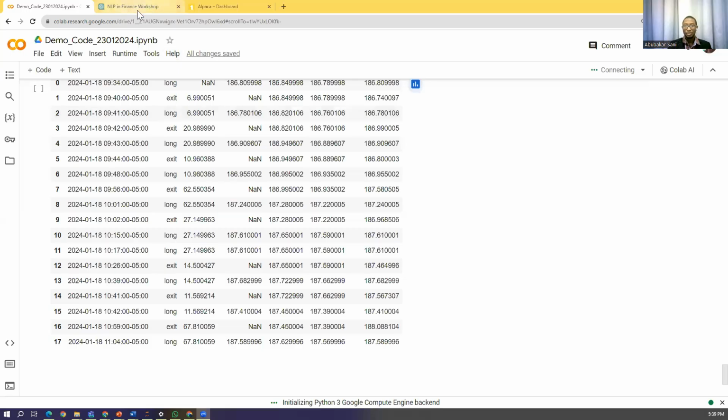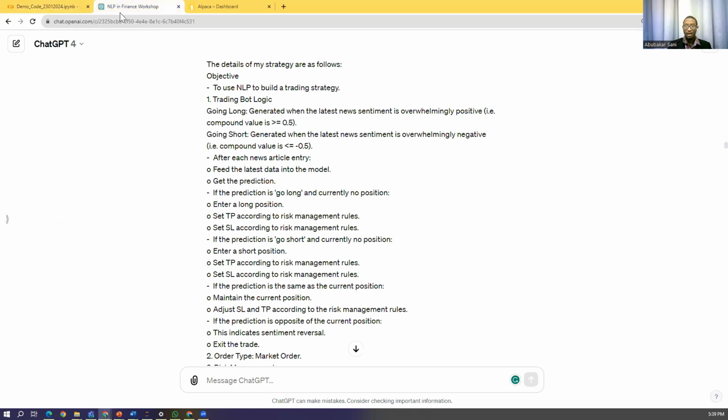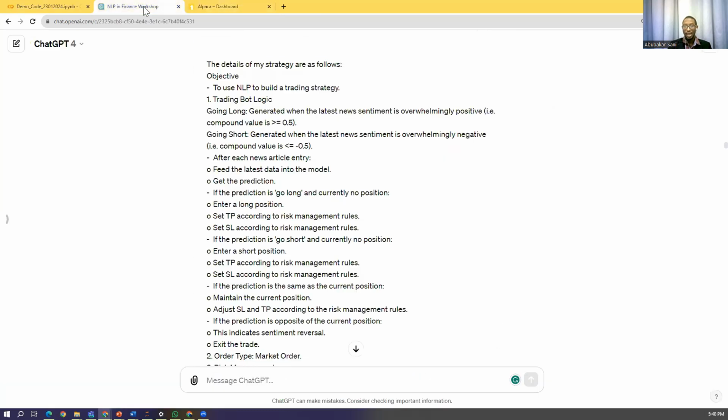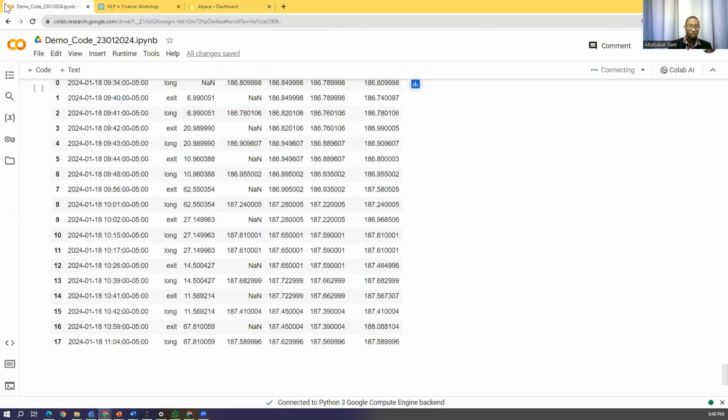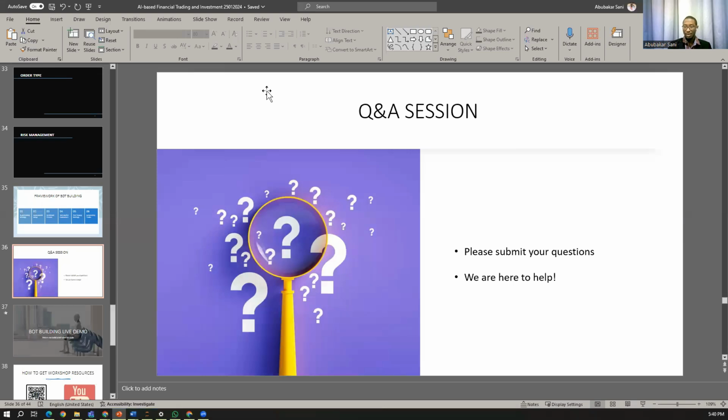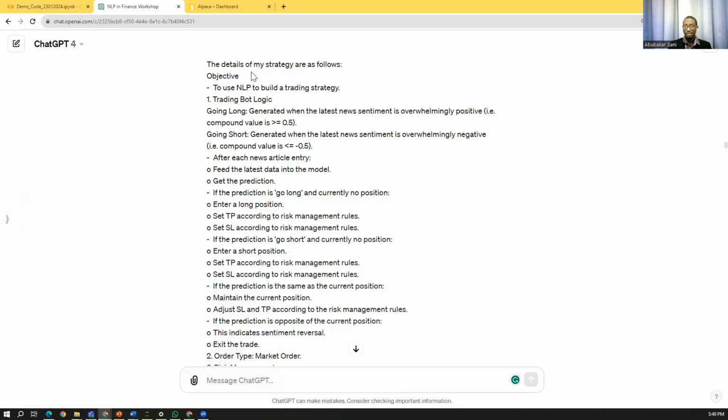All right, let's see. I will share my screen. So these are my tools. I have Alpaca, which allows me to have access to the market. I have ChatGPT, which I will discuss my strategy with. Then I have Google Colab, where I will execute my code. So we can now start with the strategy.